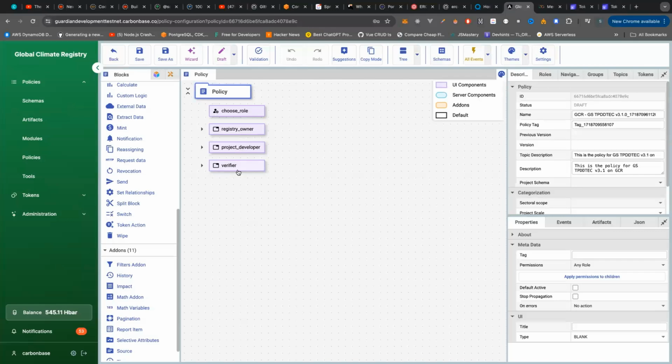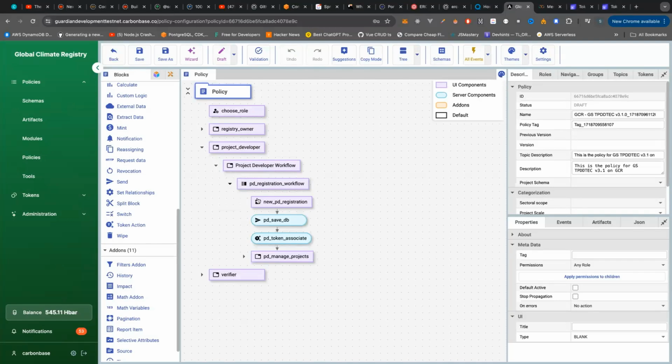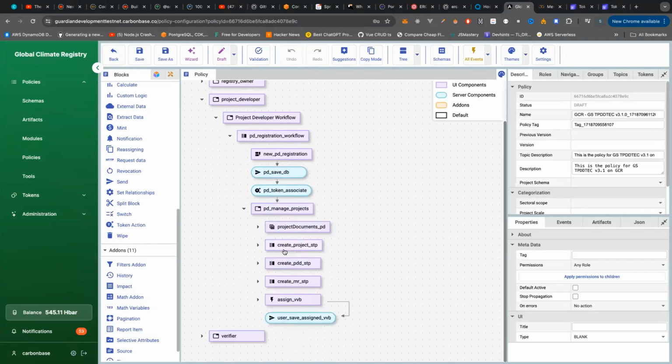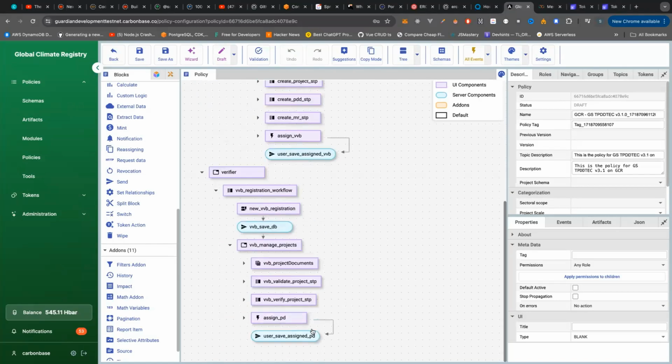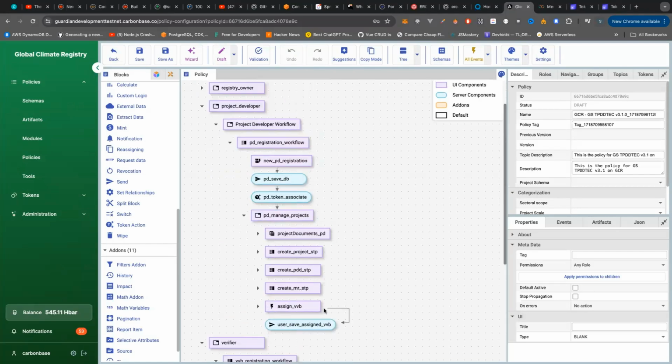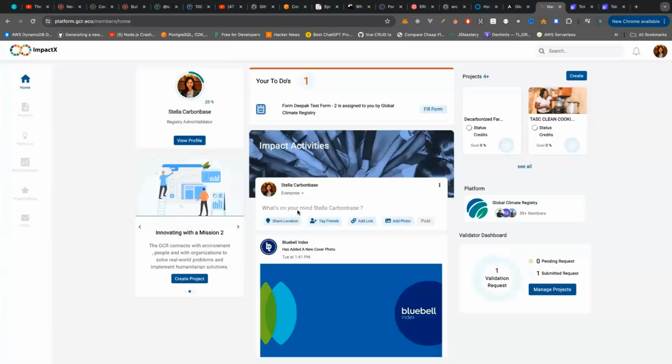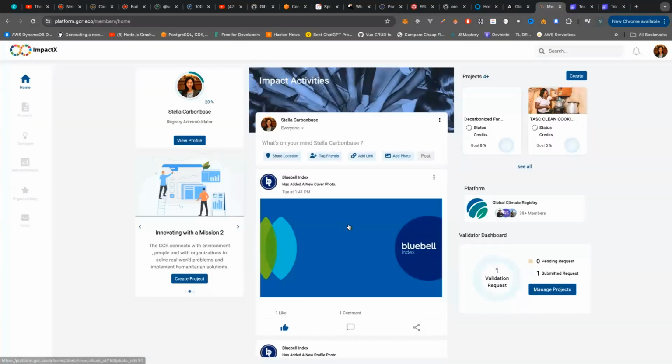So the verifier is the auditor of the project, and there is configuration of the flow of project developers, coming in and registering and then going through each of the steps. And similarly for the verifier as well, there are a bunch of steps which we'll see in the run of the policy now. I wanted to mention that we use this policy currently as we have built the global climate registry on top of Guardian. So we use this policy directly on this platform, which is the global climate registry.